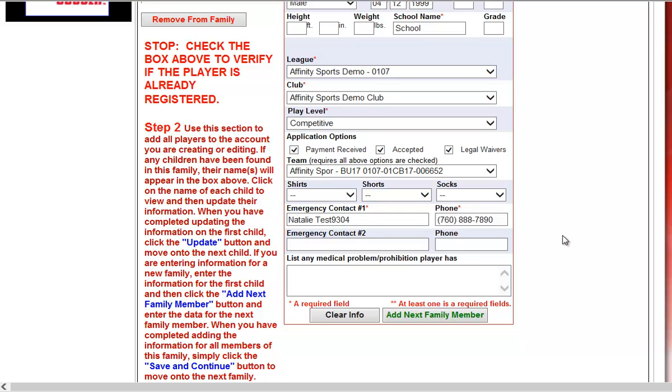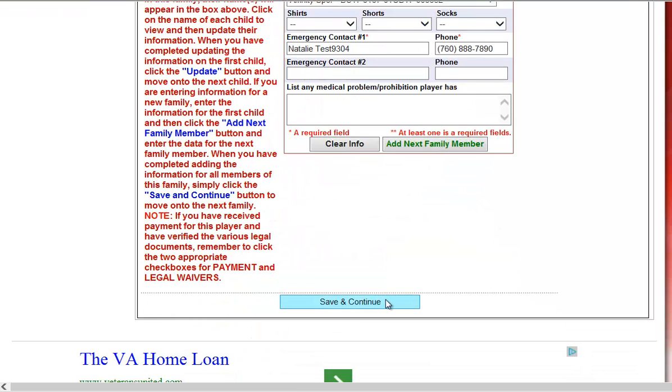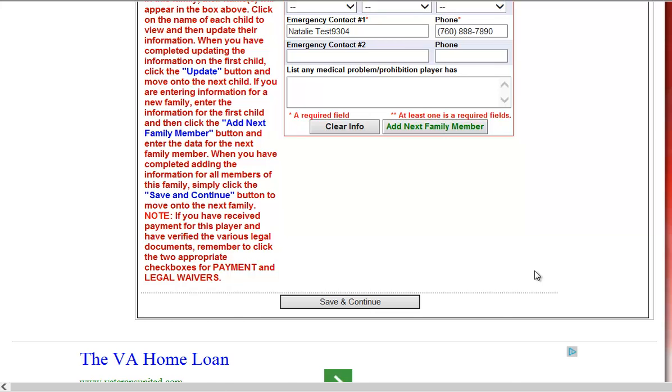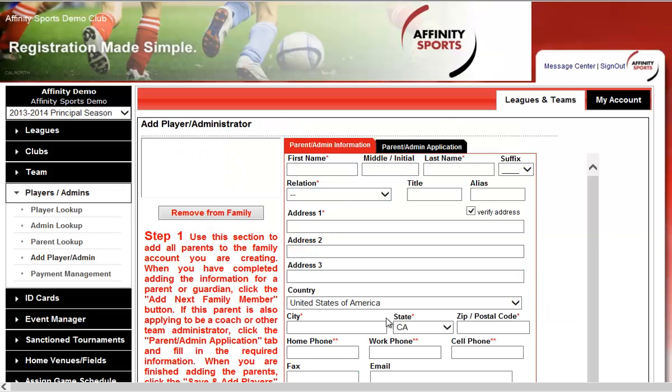If this child has a sibling that's also playing in that league or club, you can go here to Add Next Family Member and add that sibling. Otherwise, you simply scroll down, hit Save and Continue. And now the system jumps you back to the original page, and now you would add the next family and their child.